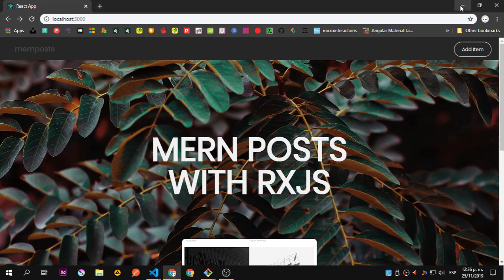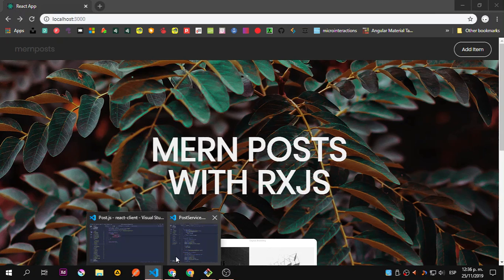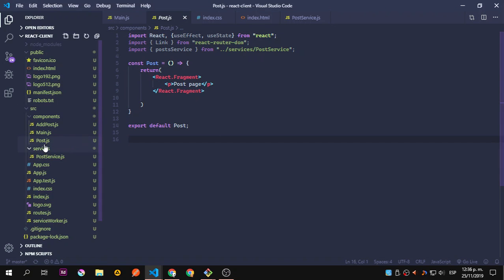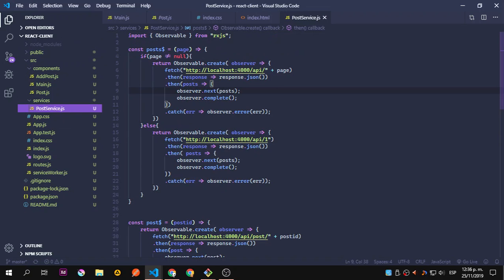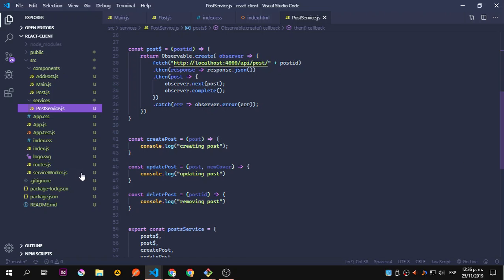So let's go to code, and inside our service, let me just minimize this. Let's go to the service that is inside services, post service, and let's create a function that is going to take care of creating the post. That is this one, constant create post. It is going to receive a post, and from there we're going to do the next.